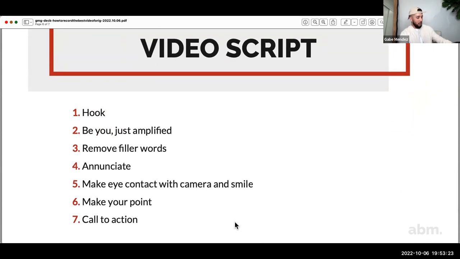Your video script when you're filming, number one, you need to have a hook. Number two, you need to be yourself, just amplified. Bring a higher level of energy, a higher level of charisma. If naturally you are a person who likes to just be very chill, relaxed, and calm, that's okay. But just be chill, relaxed, and calm with a little more energy, amplified. If you're someone who likes to be like over the top, like, oh my gosh, I come over here and I'm doing these crazy things and all that stuff, keep doing that because that's who you are.